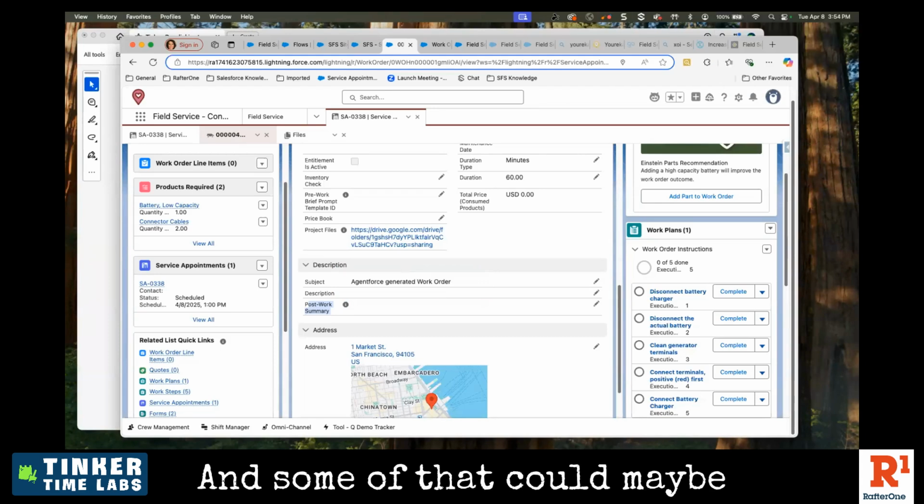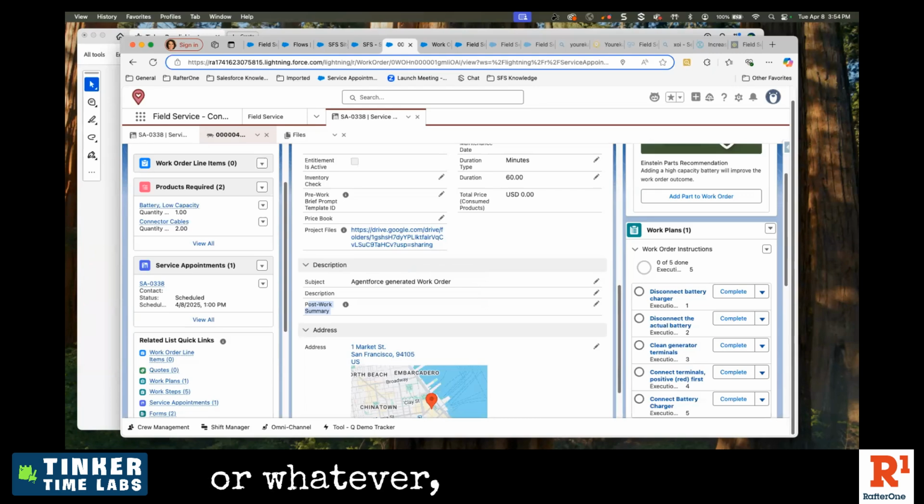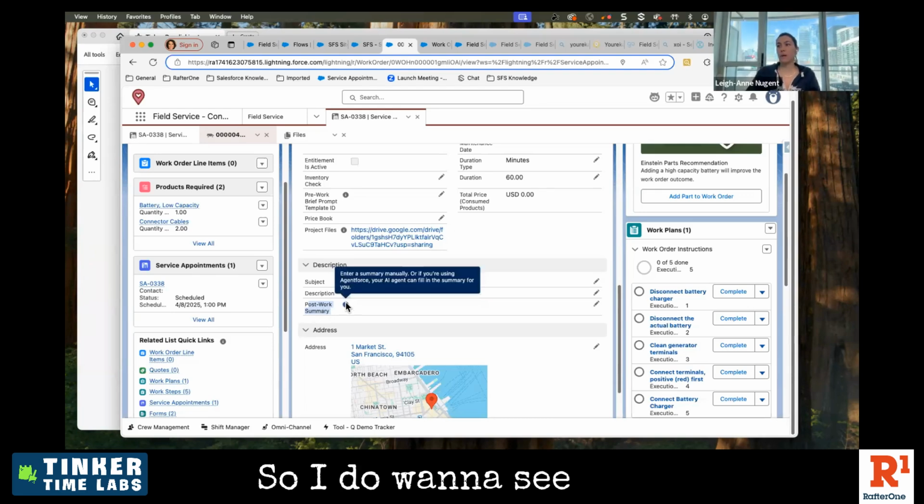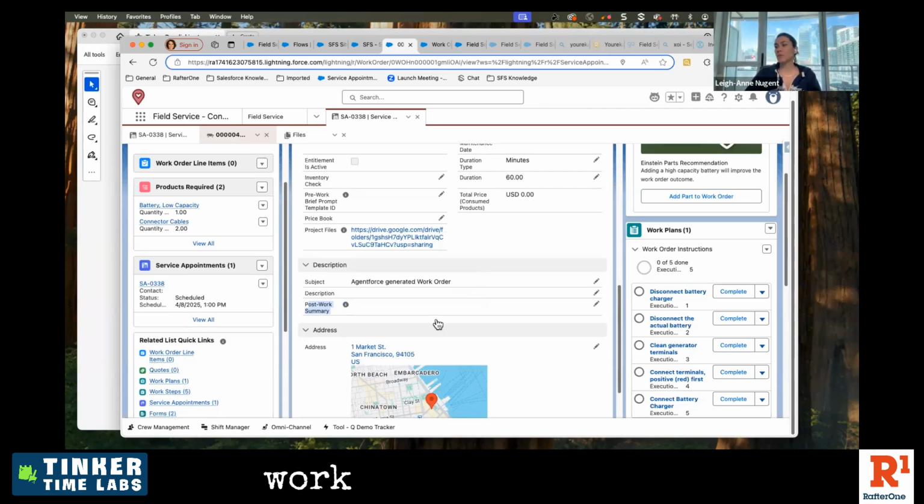Yeah, and some of that could maybe come from the checklists or whatever. But anyway, it sounds like it's up in the air. Yeah, up in the air, totally. So I do want to see what data points I can feed in to influence the work summary report.